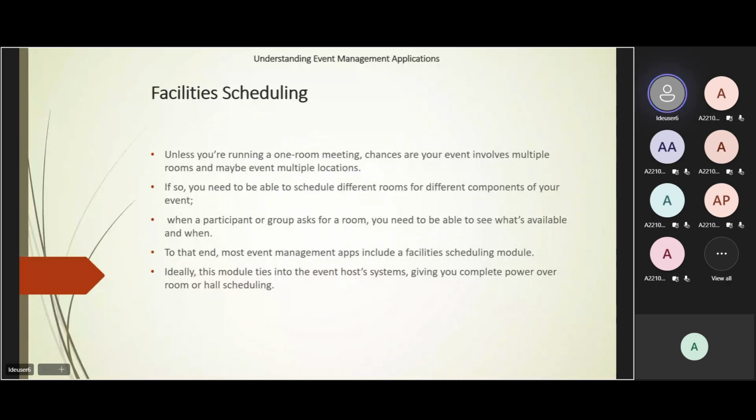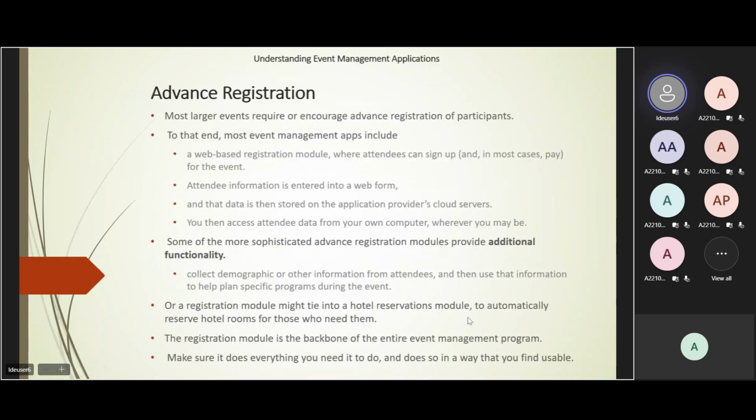So next one, advanced registration. It may be online or offline registration. If it is a larger event, you definitely require or encourage advanced registration of participants. Most event management applications include a web-based registration module. So the attendees have to sign up in that module, enter their personal information, and the data is stored in the application provider's cloud servers, and you can then access attendee data from your own computer wherever you may be.